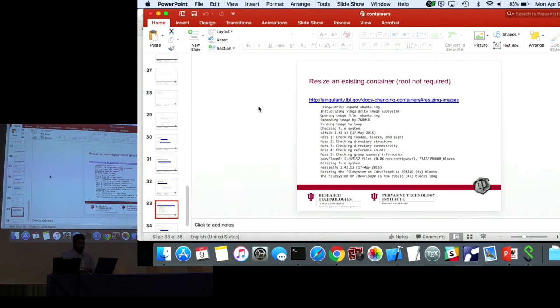And this is something that comes in handy every now and then. You try to be efficient and create a container that is 100 megabytes, and then you like the container, you start adding stuff to it, and you don't want to build a new container and go back to scratch, so you want to add to this, so you have to make the container file bigger, so you can do that. You don't have to be root to do this, and the command is singularity expand file name, and that works.